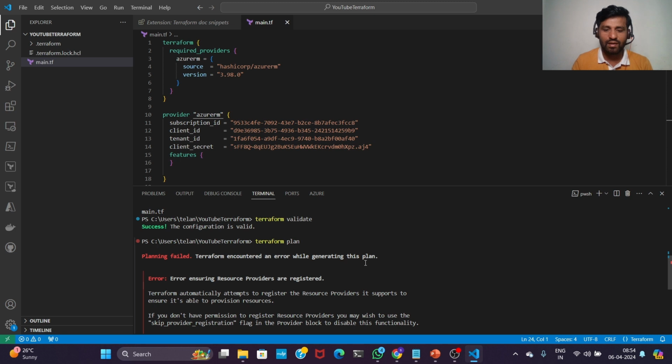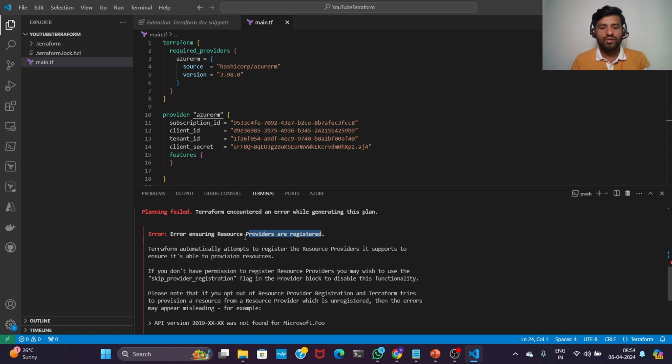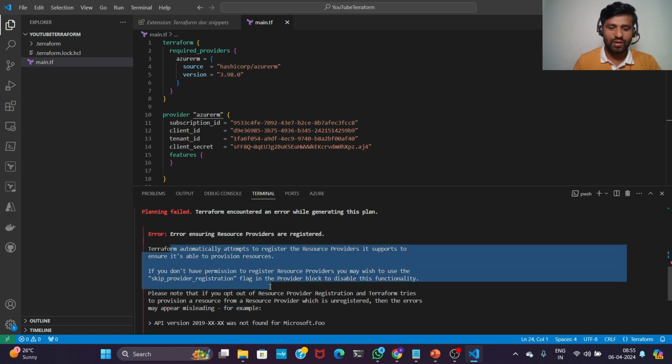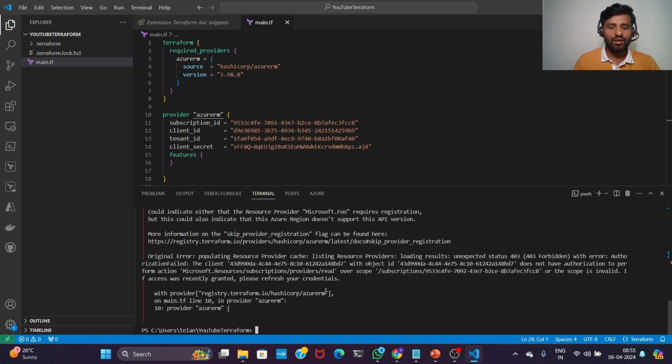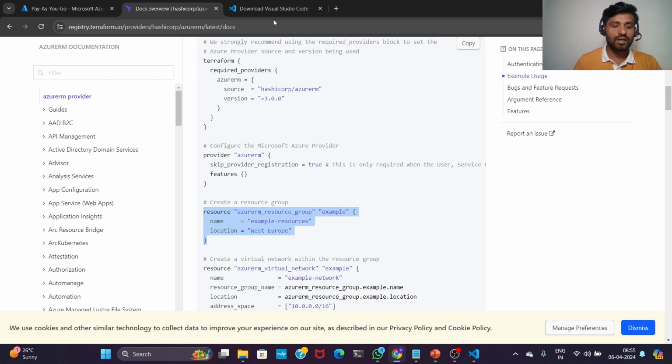Terraform encountered an error while generating the plan. See, error ensuring resource providers are registered. Terraform automatically attempts to register the resource providers, to ensure it's able to provision resources. If you don't have permission to register resource providers, it shows an error. Oh sorry guys, I have not given the permission, that's why it is showing the error. So if you are also getting this error, keep in mind we need to go and create the IAM using Azure, right? We need to give the permission for our app objects. So how can we give the permission?